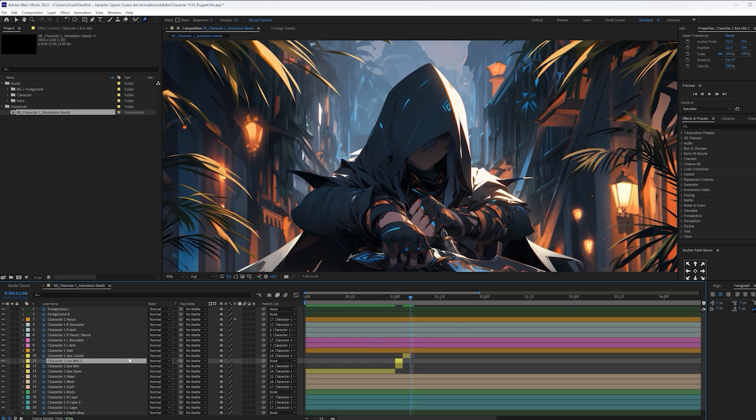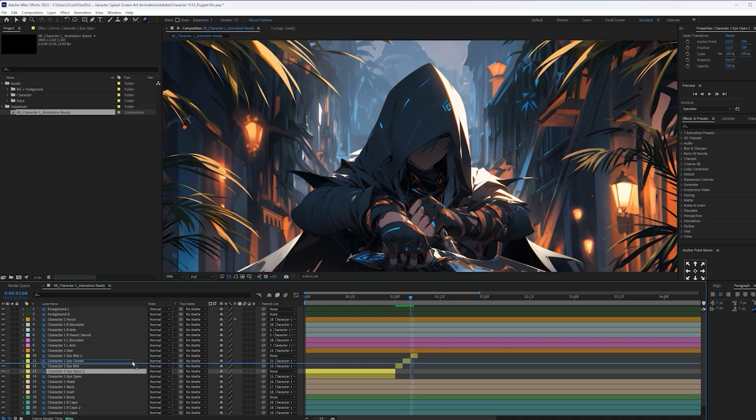I'll then copy the eye mid layer, put it above the eye closed, and just move it along the timeline. If you hold Shift as you move the layers around the timeline, it tends to understand that you want the layers to link up in a consecutive way. I'll then copy and paste the open eye layer.